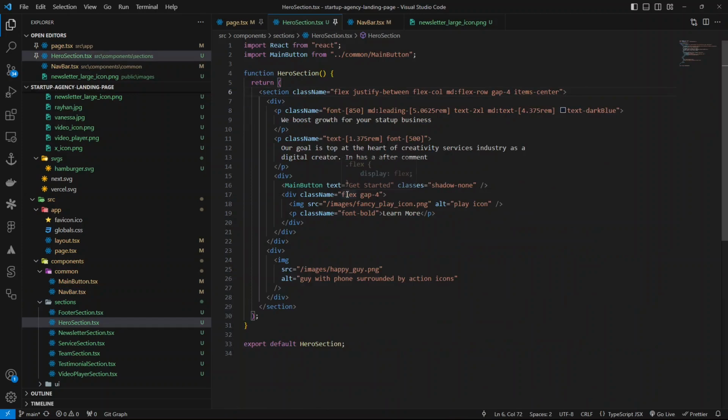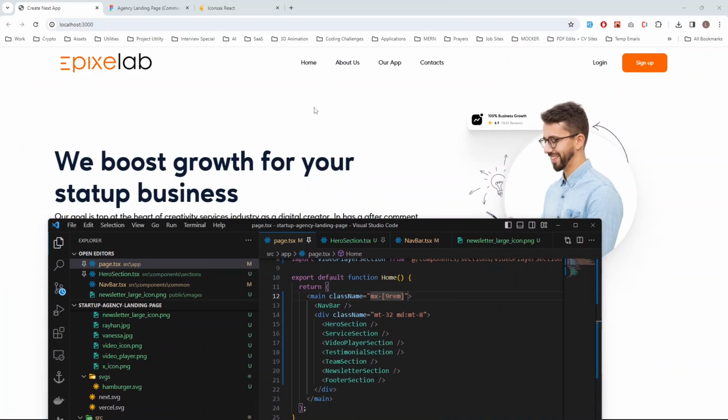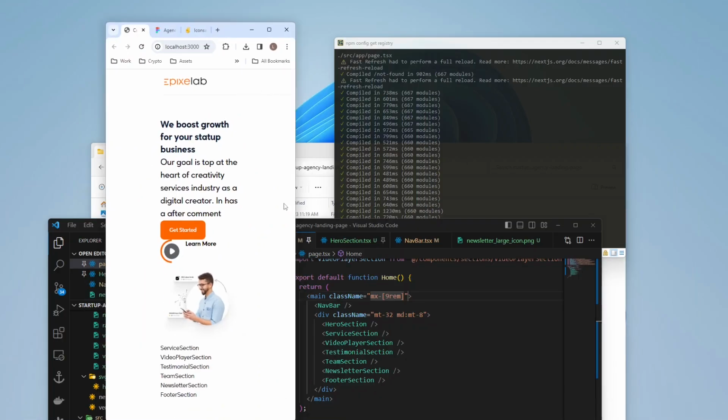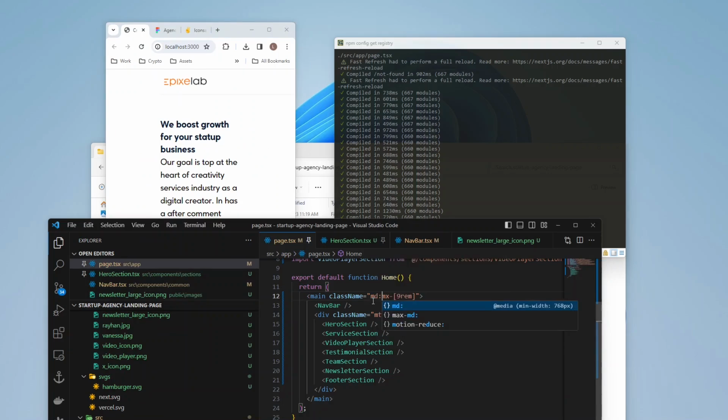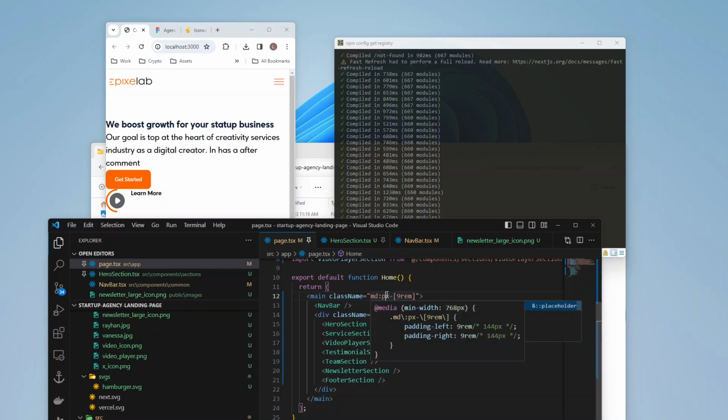So we'll come in here, and what we want to do is to basically give it some sort of spacing. So MX 9 rem, right? MX 9 rem. So let's try that out. So this is actually only in, what do they call it, in large screen. So what I wanted to do is not MX but PX, some sort of padding. So let's try that out.